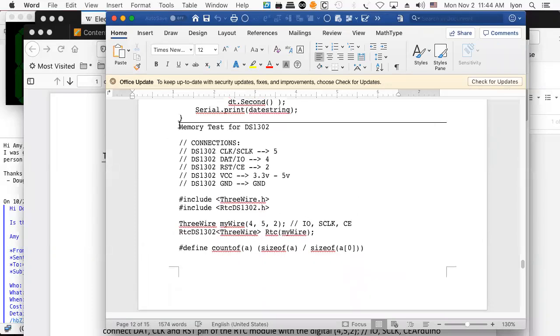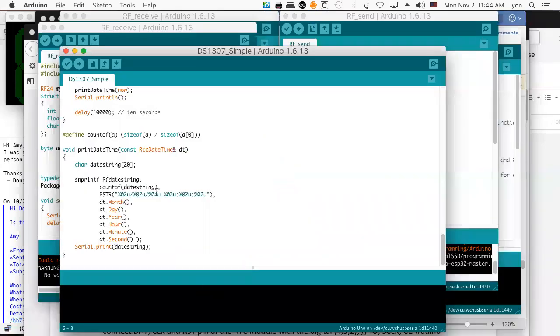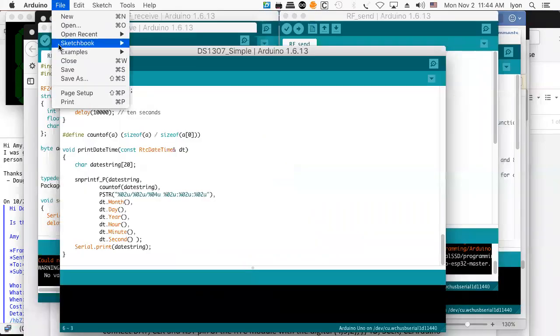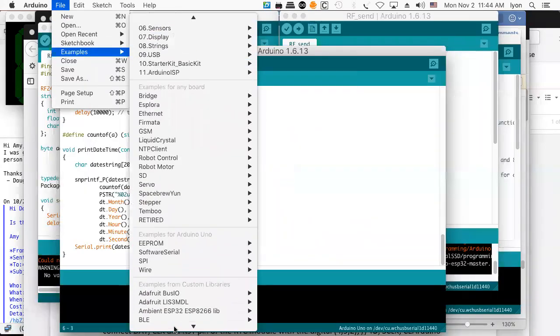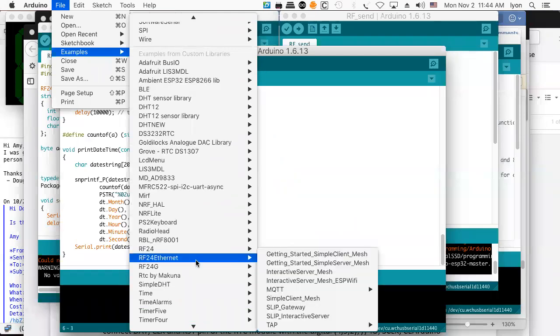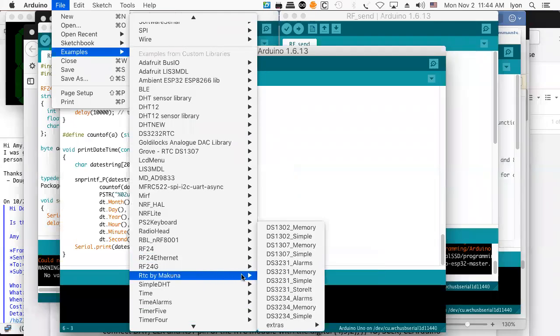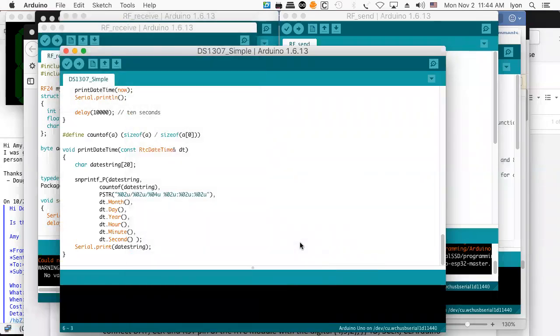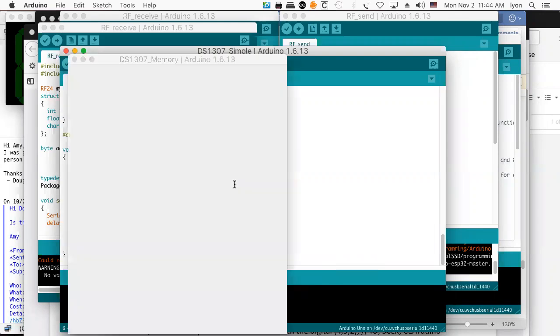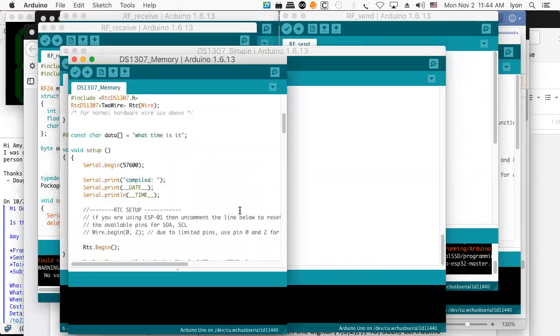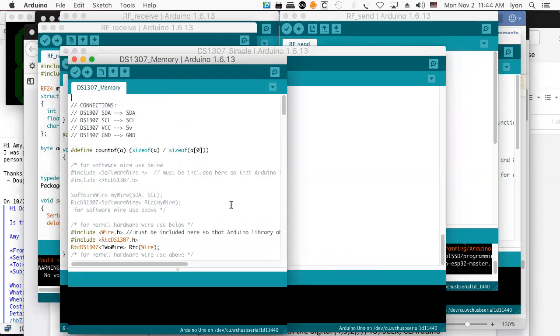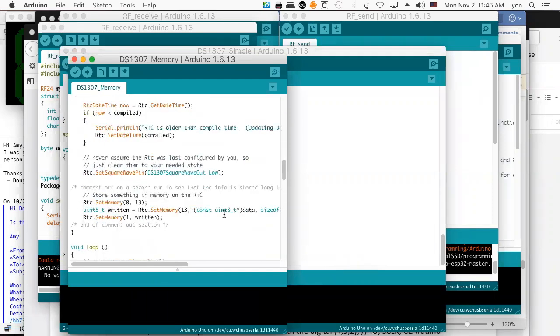And now here's a memory test program, which you can get from examples. There it is, memory test. So that'll give you the memory test example. So it lets you write and read from the memory inside of the 1307 chip. I have to keep looking at it because I keep forgetting.